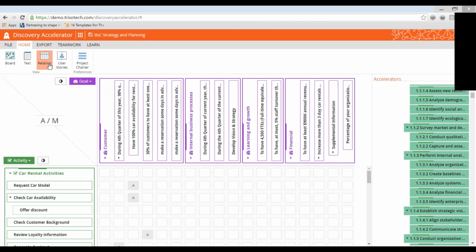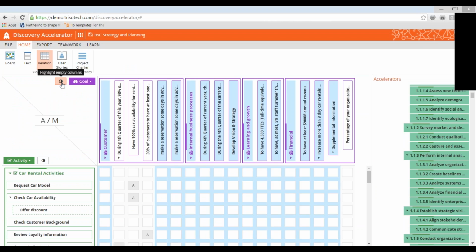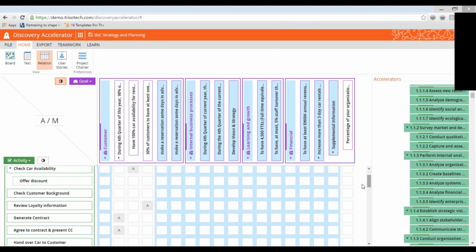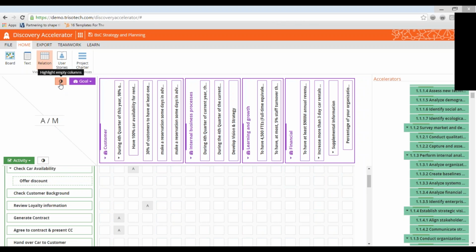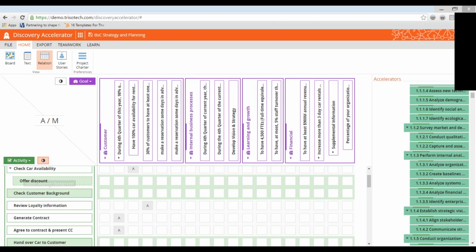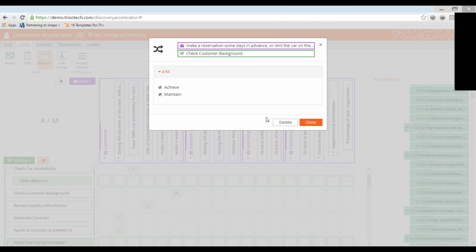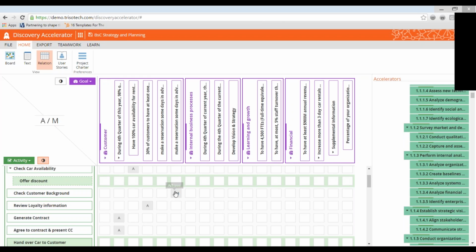And then I can also go into the relation charts. And I can highlight here to see which of my goals still need activities to be associated with them. And as you can see here, I have a bunch of goals that don't have any activities that are required to achieve or maintain them, and this notifies me that I need to start working on that. Alternatively, I can click on the activities band here and see that offer discounts, check customer background, and hand over car to customer are not necessarily tied to any goals right now for achieving or maintaining them. And this notifies me that something needs to be done here. So check customer background can definitely be tied to making a reservation at least, and this will be part of achieving and maintaining it, and when I'm done with it, it disappears from here.